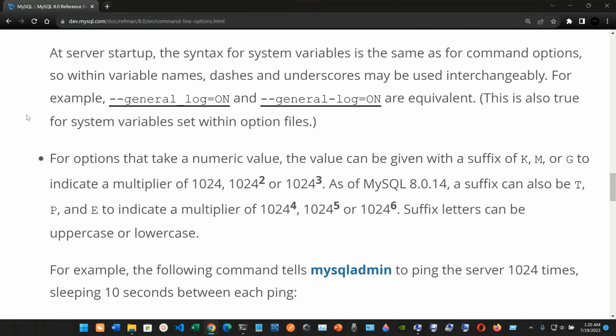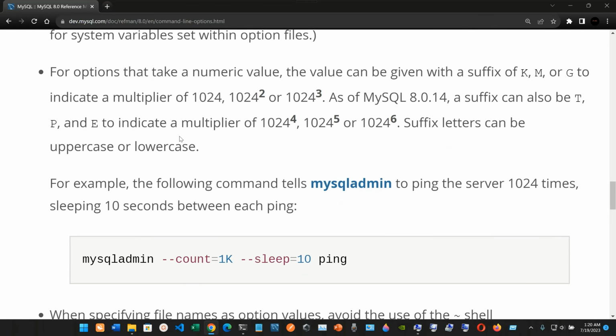At server startup, the syntax for system variables is the same as for the command option, so within variable names, dashes and underscores may be used interchangeably. For example, here we have the double dash general underscore log equal to, and the double hyphen general hyphen log equal to are equivalent. This is also true for system variables set within option files.